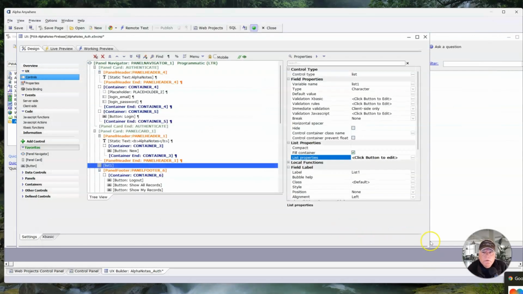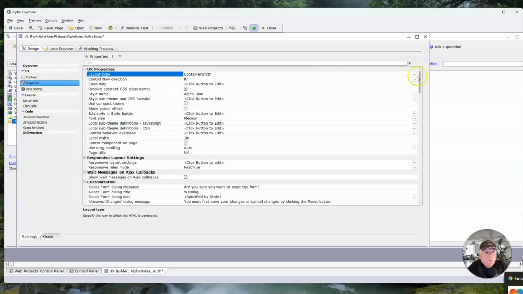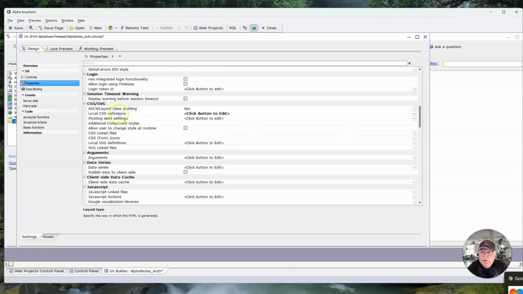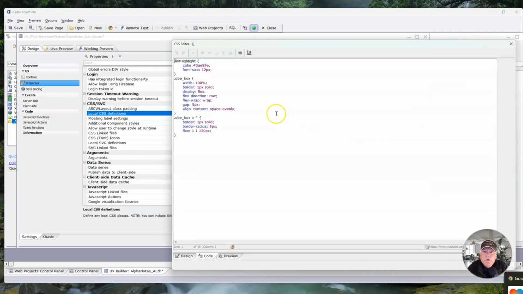So what we do, in our properties here, is I've defined a local CSS definition. It's right here. And here you can see I'm creating a QBE box class, and then that's what we're assigning. This is what handles wrapping the items spaced evenly on those different rows. So this is what I'm injecting.